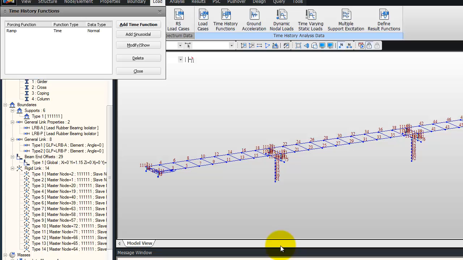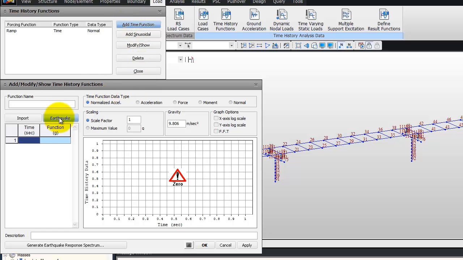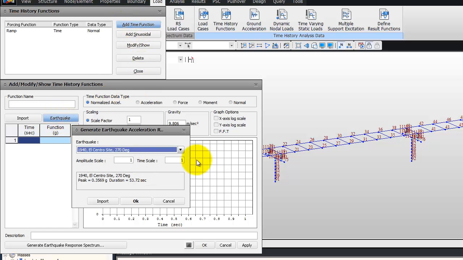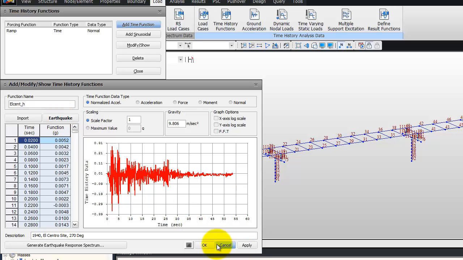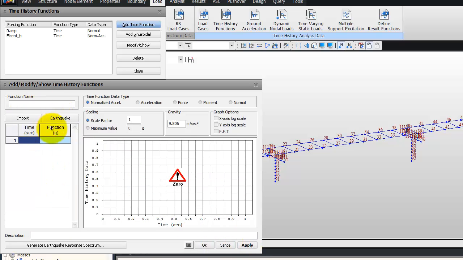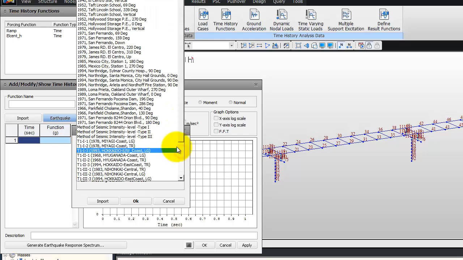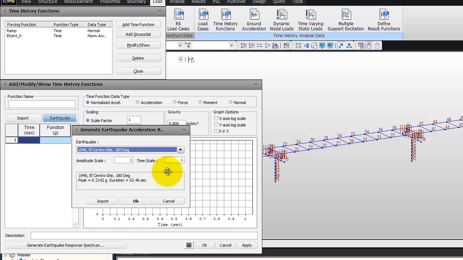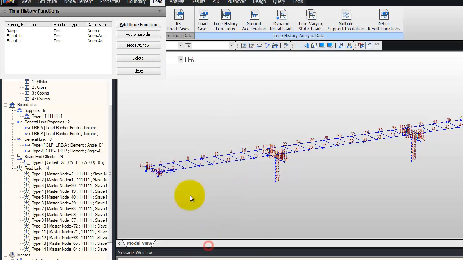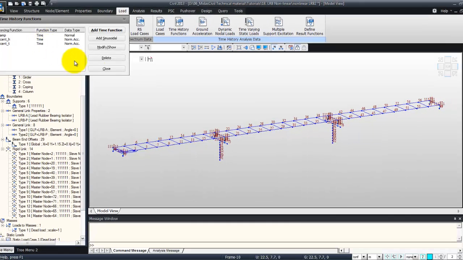Now I will add the seismic time function. It is very easy because you click on the button earthquake and you have a database of earthquakes. So just select the first one, El Centro site 270 degree. Click on OK, apply, and we'll generate another one which will be El Centro site 180 degree. Okay, and click on OK. Now I have assigned all the time history functions.